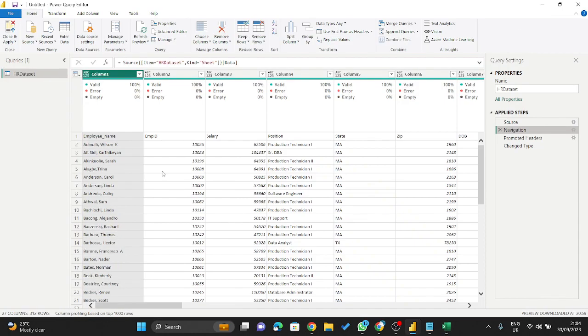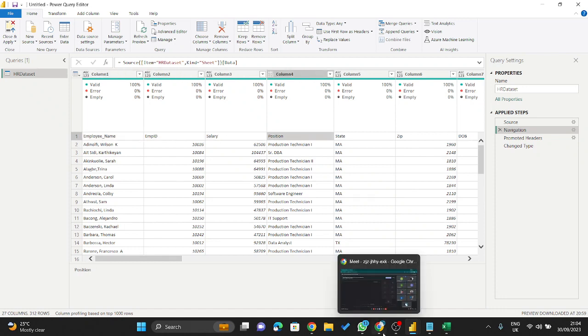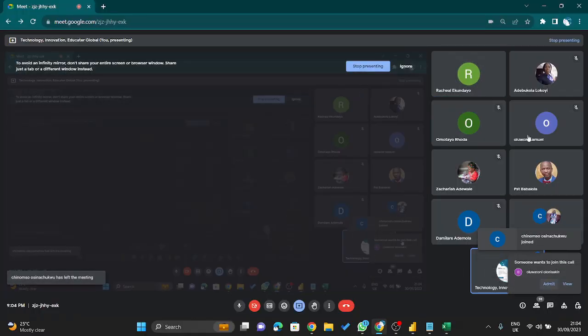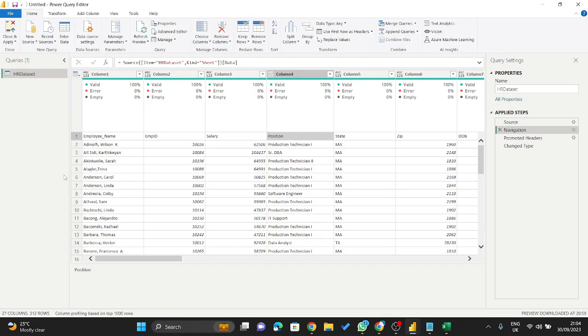Now, if you look at this data set from the navigation step, you notice that all our column names are in row number one. Awesome. You notice that all our data in here from this navigation step is in row number one. But if you check the column titles, you see column one, column two, column three, instead of A, B, C, D like Excel.